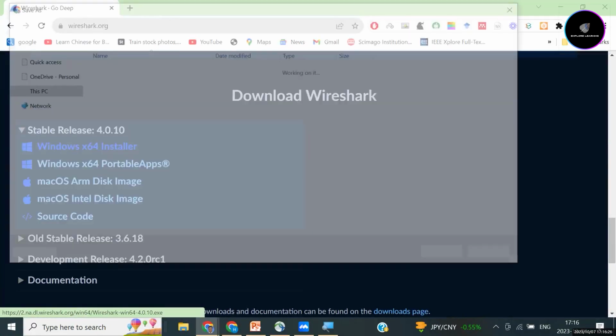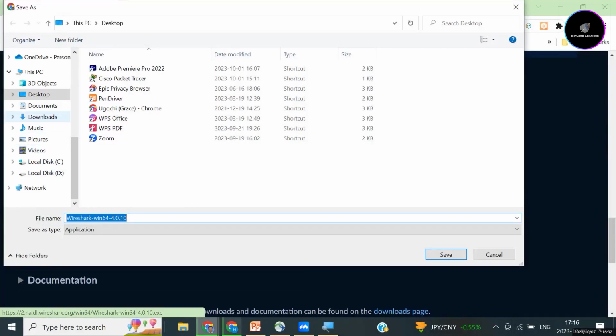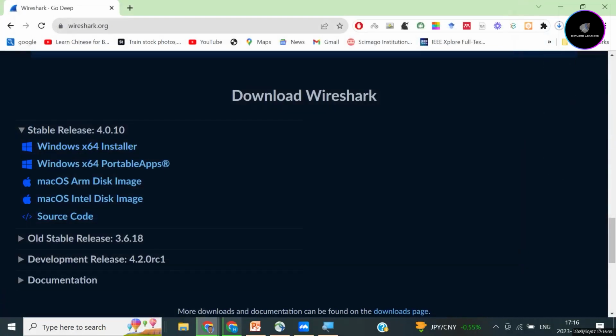Now, once I click this, the download should begin. Now, I have an option to download. So let me send it straight to the download and then click on the save button and then it's downloading. So this might take some time, so we have to wait for this to finish downloading and then we can move on to the next step of installing the Wireshark.